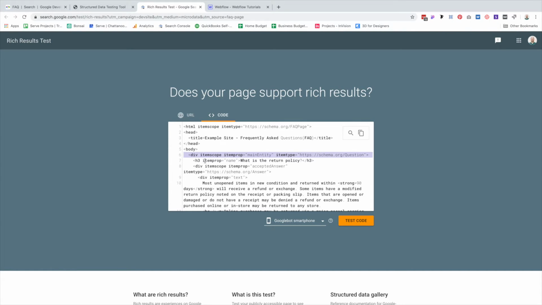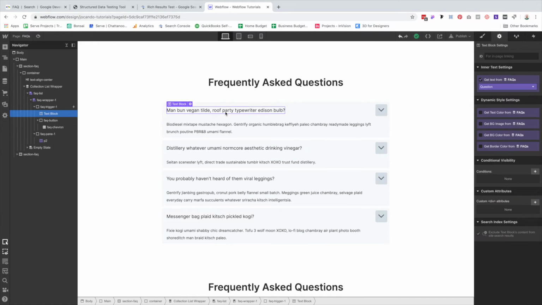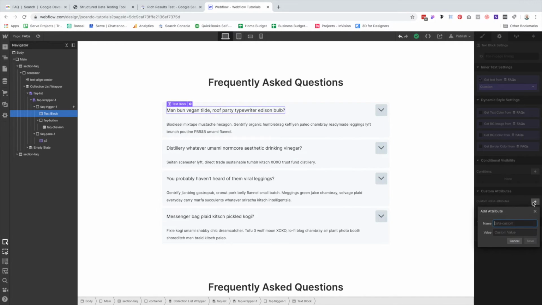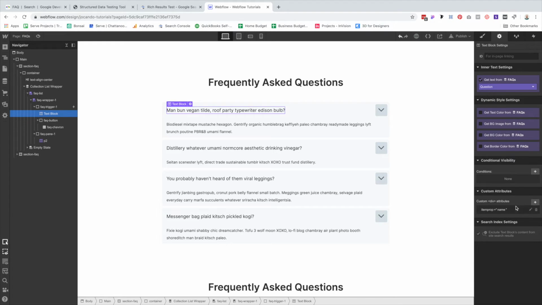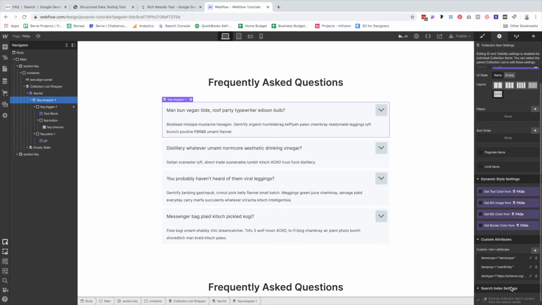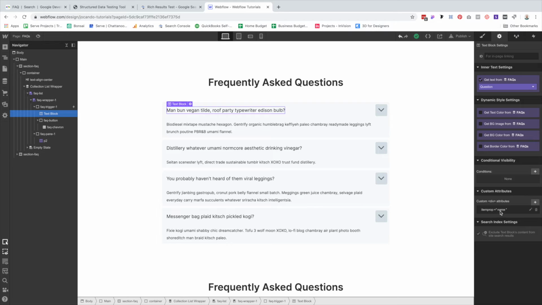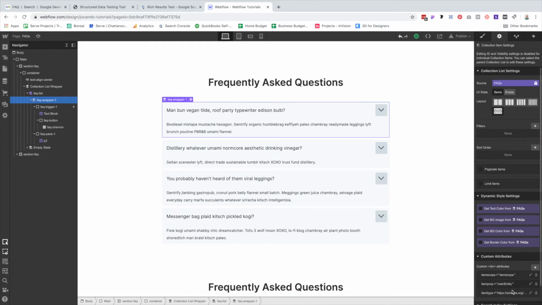The next thing that they have some JSON attached to is this right here, the item prop equals name, and then the actual question being asked. So we're going to go into the project, click on the text block that has the question, and add that here, item prop equals name. Now the reason there's no item type or item scope here is because with the wrapper, we've already declared an item scope and an item type, and this item property name is an expected value of this item type.